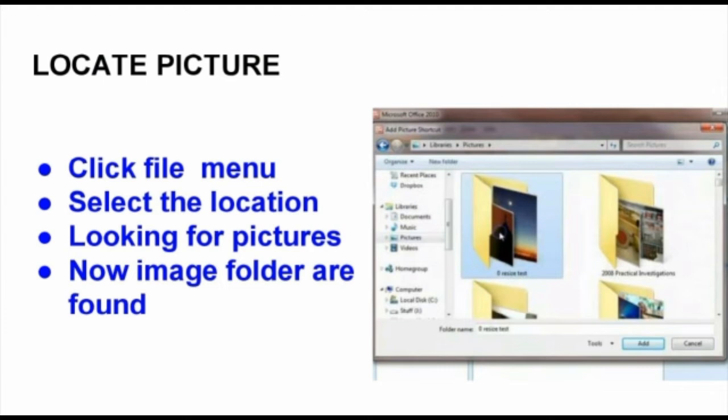Locate picture. This method is used when the location of the picture on the computer is not known to the user. MS Office Picture Manager helps the user to find folders with pictures and automatically creates picture shortcuts. To locate pictures, click on File, Locate Picture. The Locate Pictures pane will appear on the right side of the window.